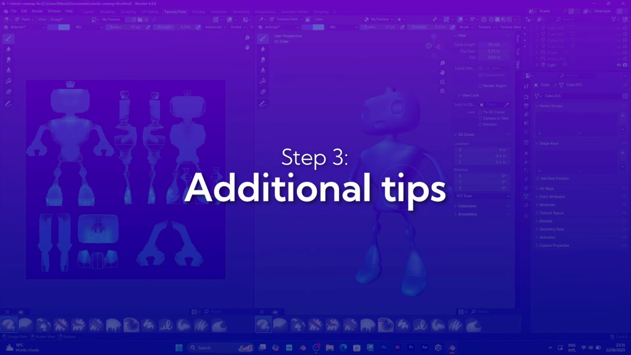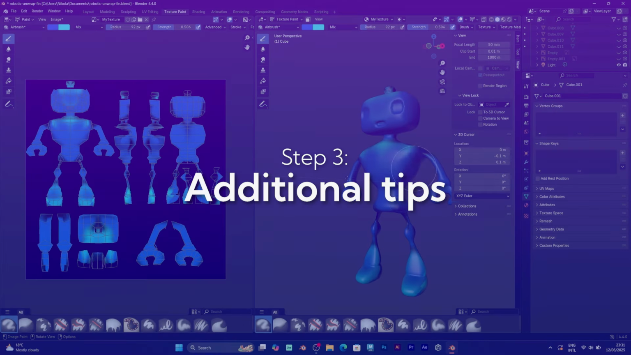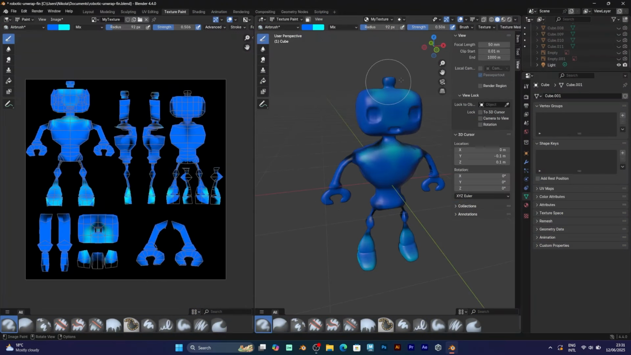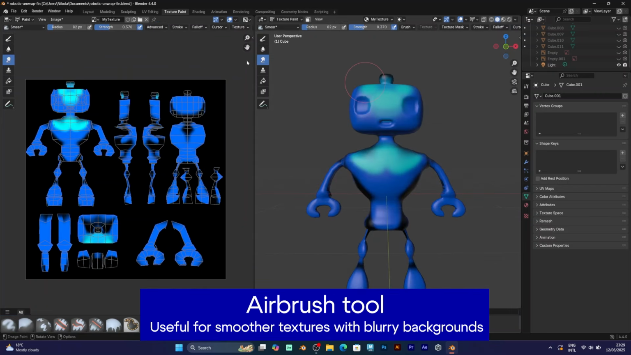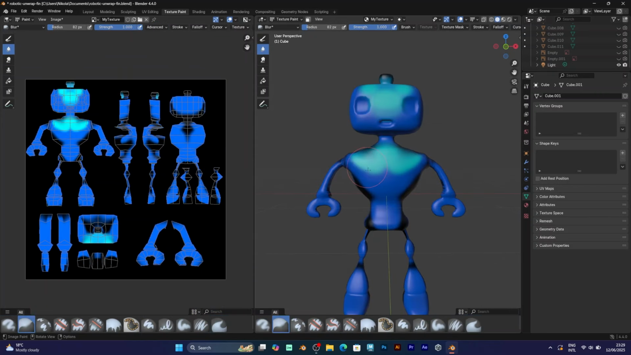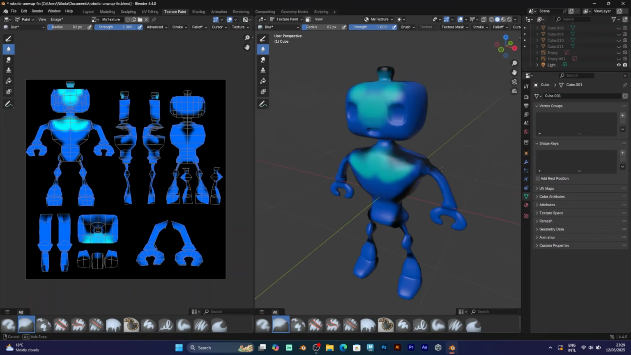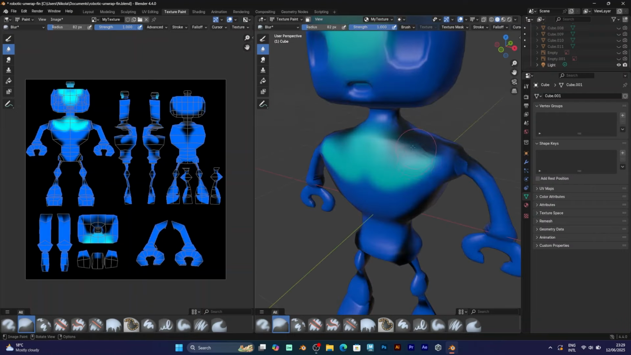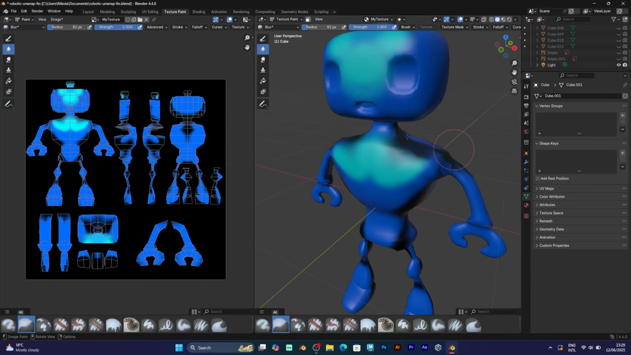The Airbrush tool is perfect for drawing with smoother brush strokes. You can make a smoother texture, but this strongly depends on your texturing preferences. This can be perfect if you want a smoother look of the model that will have multiple transitions and gradients.